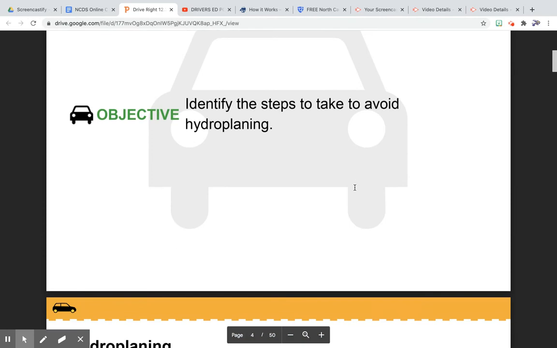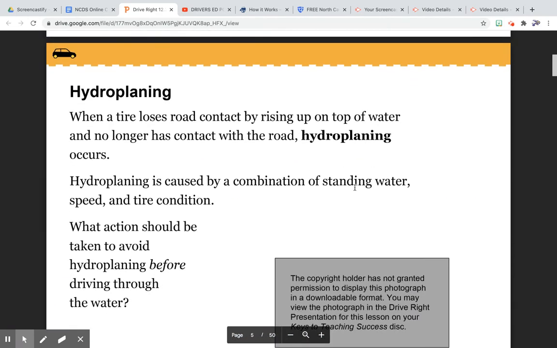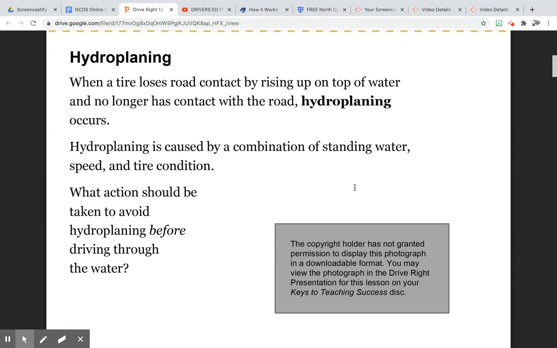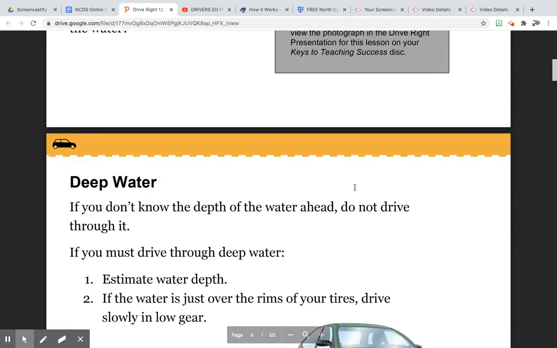Identify the steps to avoid hydroplaning. Hydroplaning is when a tire loses road contact by rising up on top of water and no longer has contact with the road. Hydroplaning is caused by a combination of standing water, speed, and tire condition. What action should you take to avoid hydroplaning before driving through water?